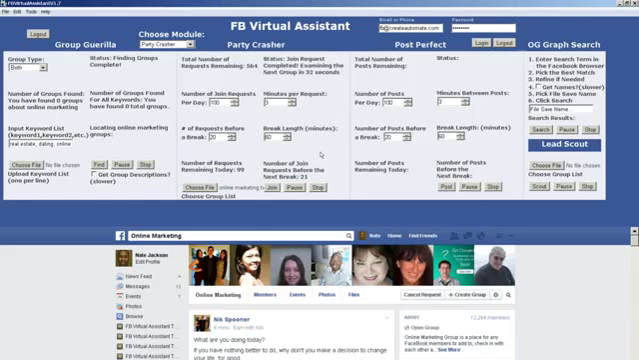Now I'm going to show you how to use the Post Perfect module. But before I do that, we're going to just watch it navigate to the next group and join the next group. And another thing that I didn't mention is that if you're already a member of the group, it's only going to wait about 5 or 10 seconds. And if it sees that you're already a member of a group, it's going to just go to the next group. It's not going to take the whole 3-minute break. So we'll see what it does here.